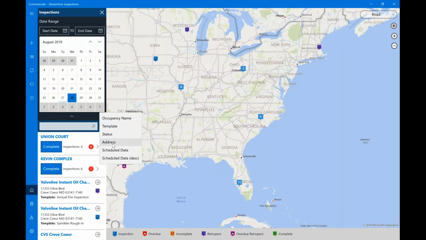I also have the ability to sort, whether it's sorting by occupancy name, template, status, sorting by address is an important one. We often do the inspection from one end of the block, say the 100 block to the 200 block to the 300 block. So I want to sort those by address, right? I can sort by the dates are scheduled or a scheduled date descending.